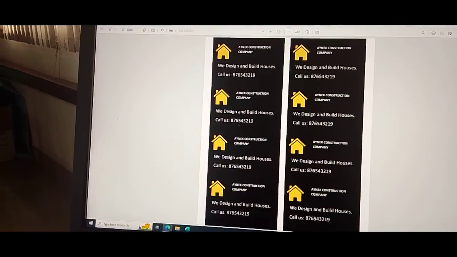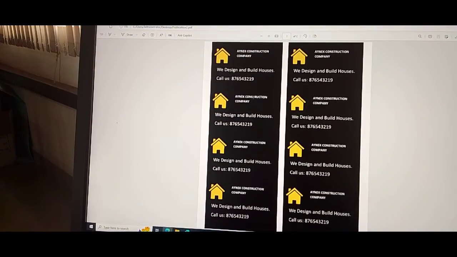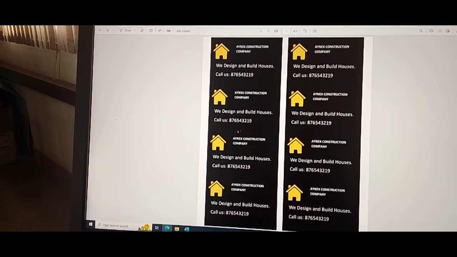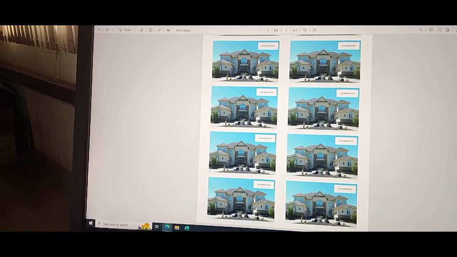So this is what we have as the front. When you are going to print and cut, we will be able to cut these small sections that will represent the front and these small sections that will represent the back. After that, you can now print your business cards and then attach together and laminate.